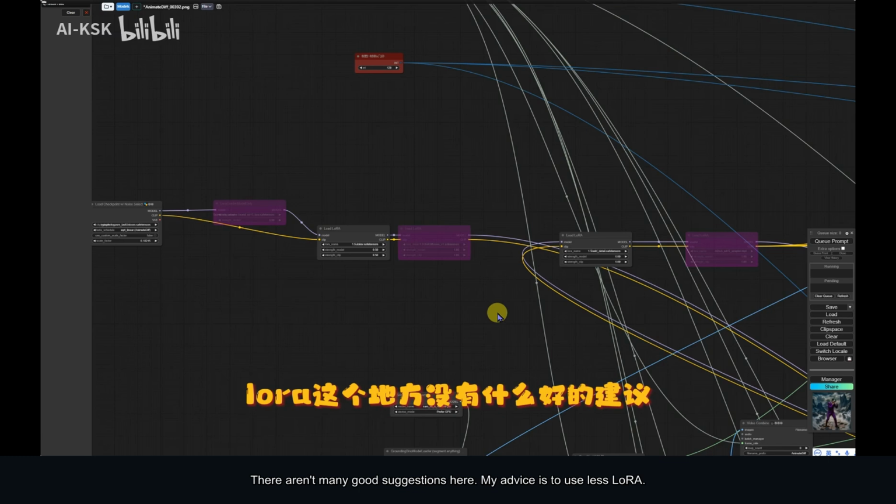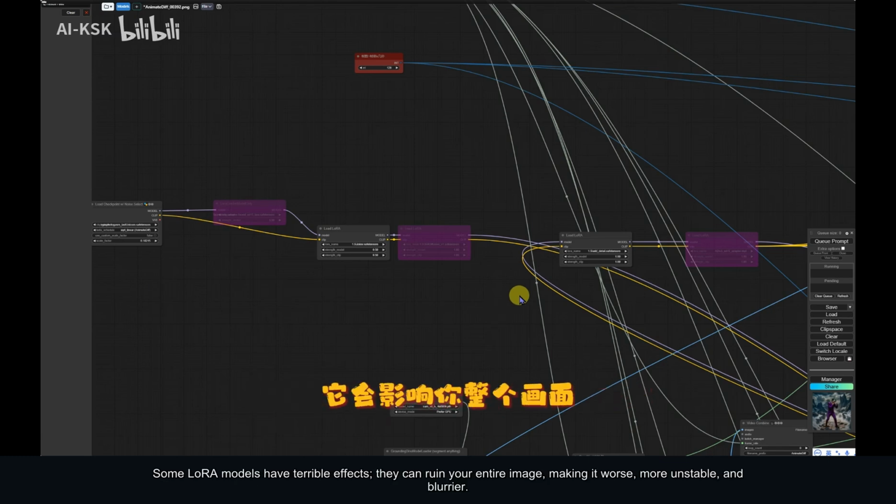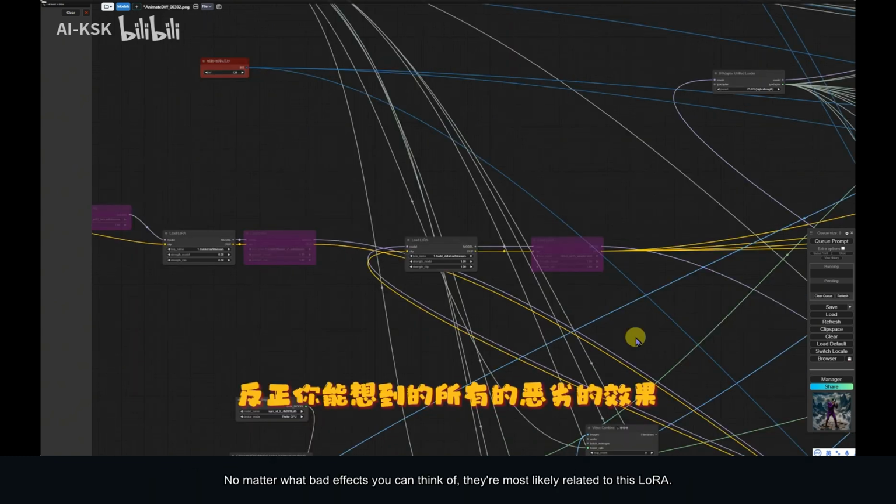There aren't many good suggestions here. My advice is to use less LoRA. Some LoRA models have terrible effects. They can ruin your entire image, making it worse, more unstable, and blurrier. No matter what bad effects you can think of, they're most likely related to this LoRA.